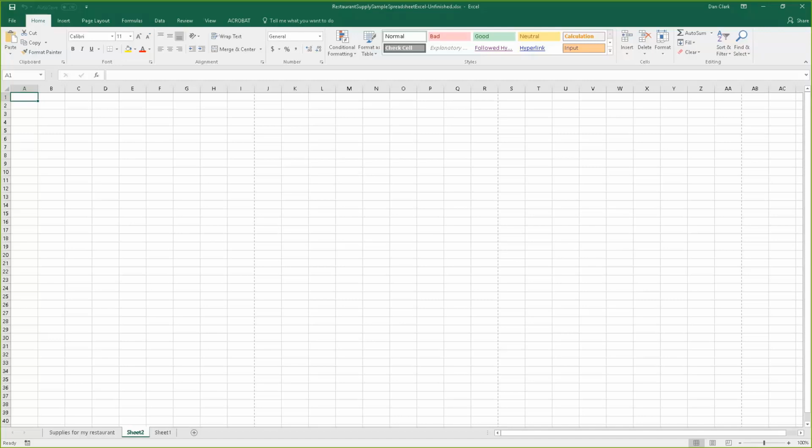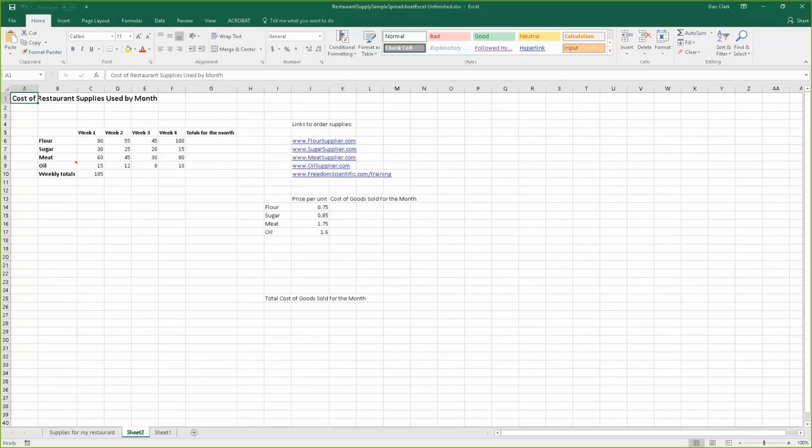So rearranging worksheets, I want to move sheet 1 ahead of sheet 2. Now, restaurant supplies is still the first sheet. So I'm going to make sure that the sheet I want to move is the current sheet. So you can press Control Page Up or Control Page Down. So I'll press Control Page Up. Supplies for my restaurant. Cost of restaurant supplies used by month.